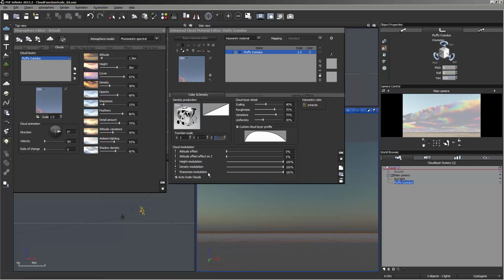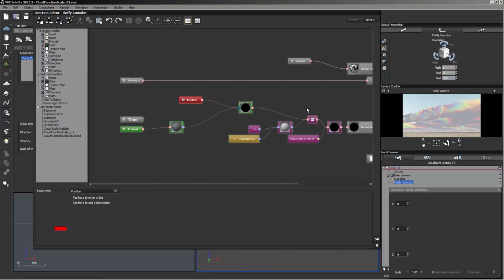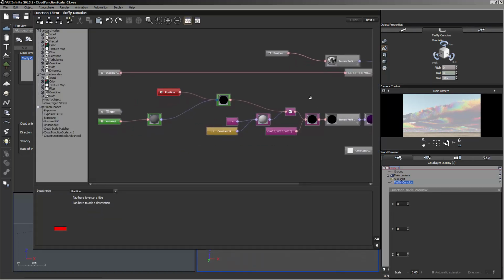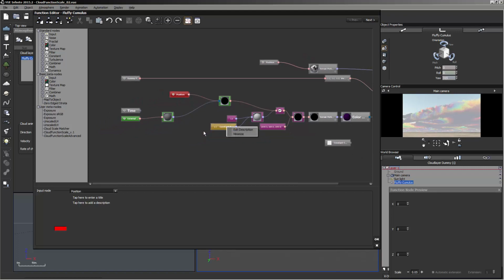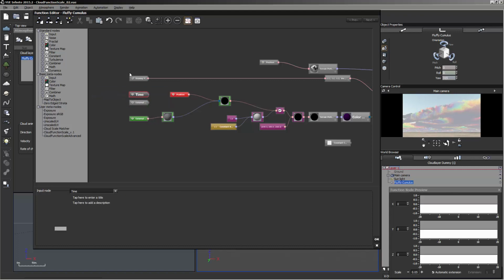I also want to turn off auto scale clouds for now, because we haven't built in the auto scale controller. First we need to set up the fixed size. So we're going to go to the volumetric color, go to the function, and what we need to start with, we're going to add an input node, external dependency. I'm going to move time out of the way.